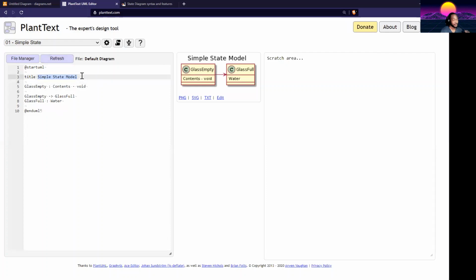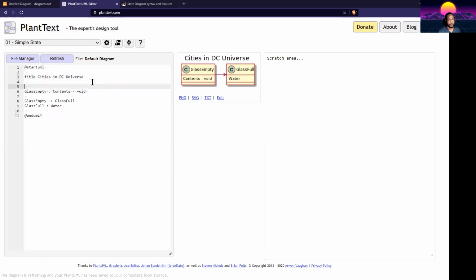So first you want the title. So sure, what problem should we use here? Let's just say let's model a small graph of a few of the cities in the DC universe. Let's try that. So, cities in DC universe. Cool. Change that. Okay.